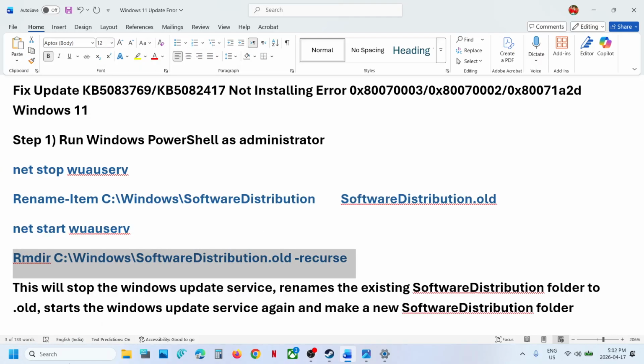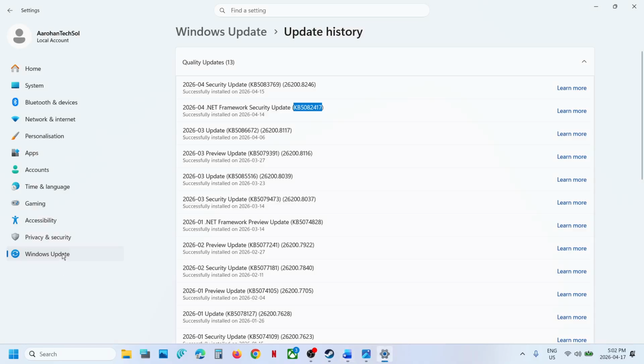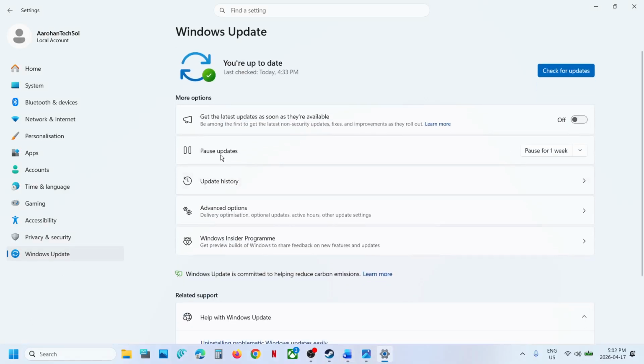Still not working, open Windows settings, go to Windows Update, go to pause update option, hit pause over here. Once it is paused, click on resume updates. Let the update complete and then check.